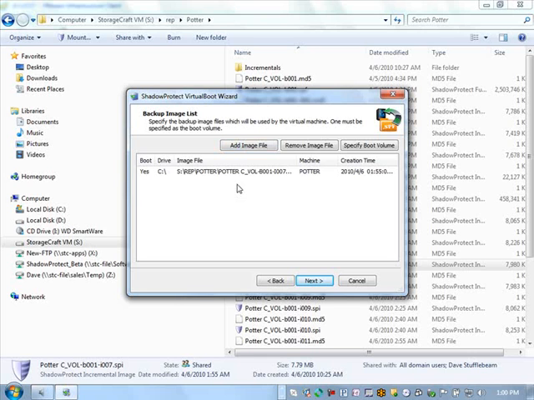A couple of technical points to make here: your bootable partitions can be up to 2 terabytes in volume size. That doesn't mean that you really have to have 2 terabytes worth of data, but if you have a bootable partition that is up to 2 terabytes, we can boot that. Also, we will support data partitions that are greater than 2 terabytes as well.